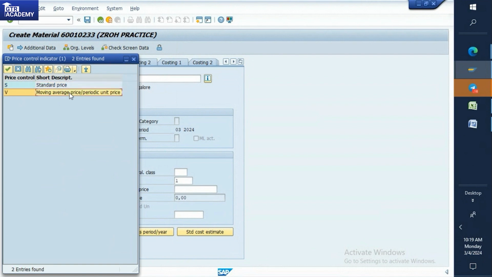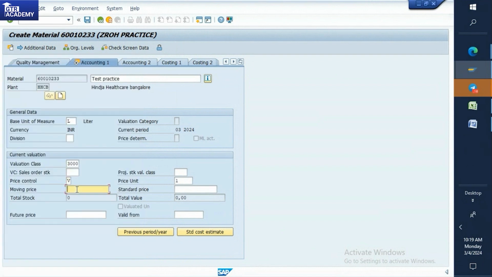So as of now, I'll take moving average price as V. See, and you have to mention the price also, like what price. For example, I'll mention 100 rupees. Okay. Or else if you click the standard price, sorry.